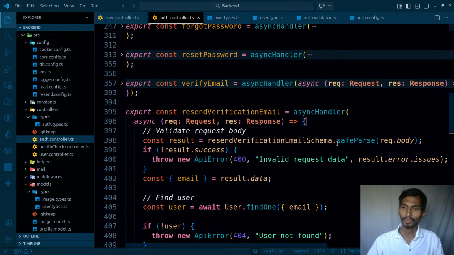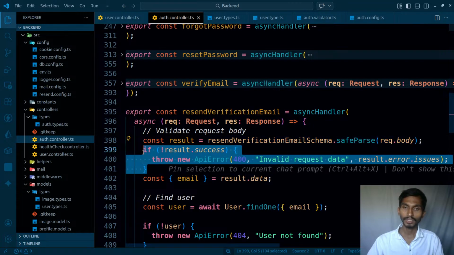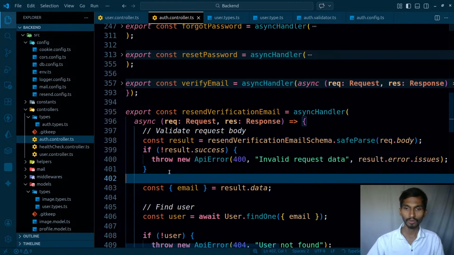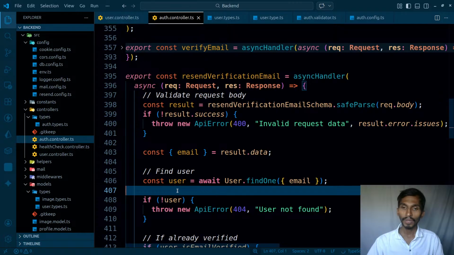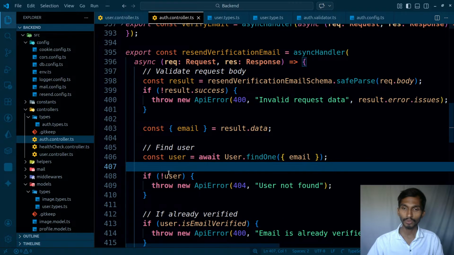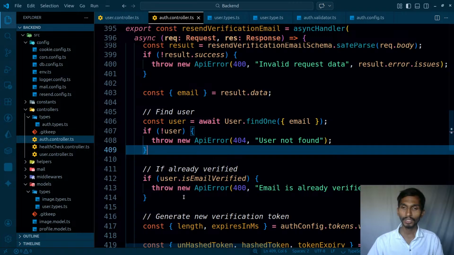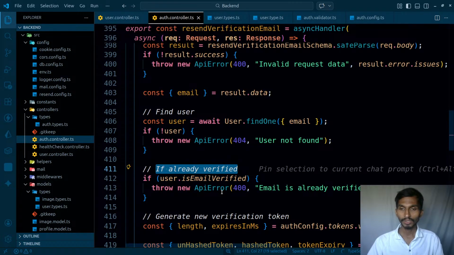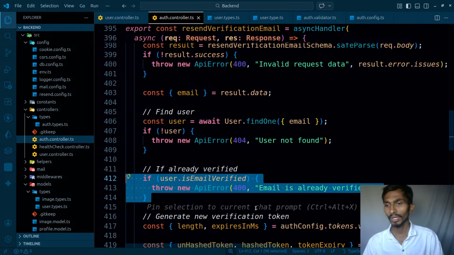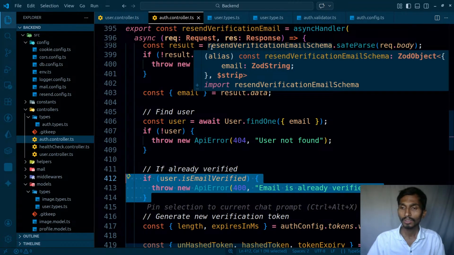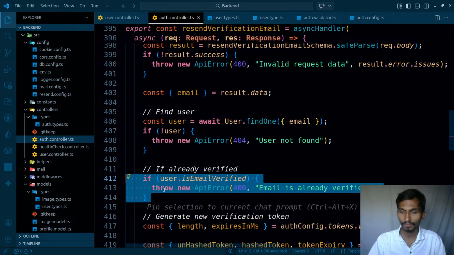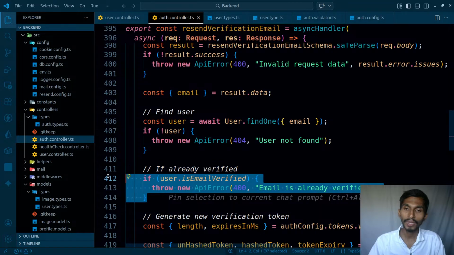First of all, getting the result. If the result is success, that's great. No need to worry about that. Got the email as well. Once I got the email, finding the user. Once found the user, checking whether the user actually exists or not. After that, if already verified, this is the most important part, I will be checking whether the email is already verified or not, because if the email is verified, the user should not be able to verify the email again.